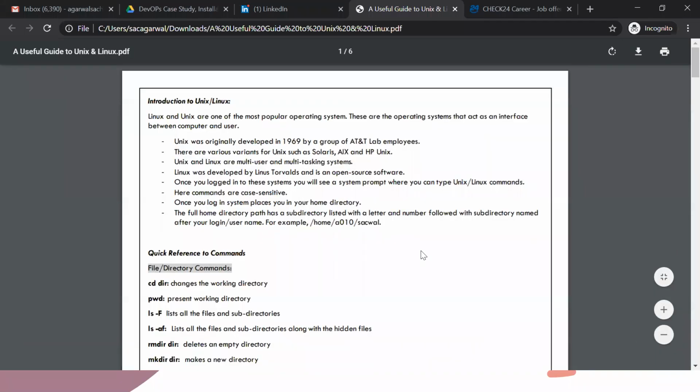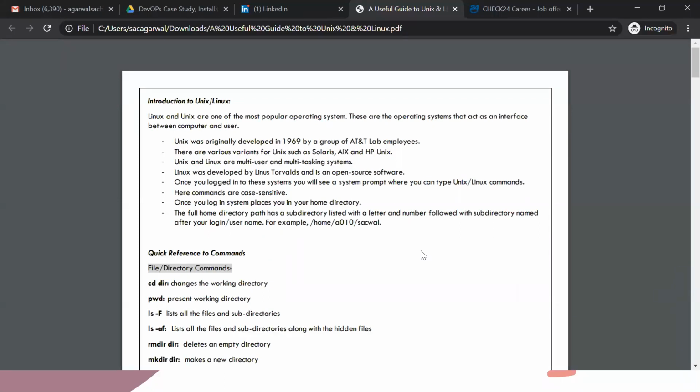Linux was developed by Linus Torvalds. Linus Torvalds was one of the persons who developed the Linux operating system along with his team, and Unix was developed in the AT&T labs, where it was developed in the year 1969.